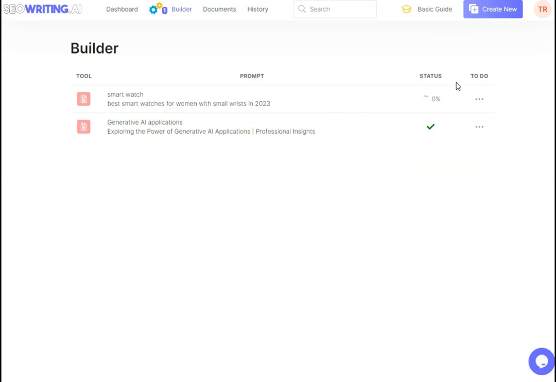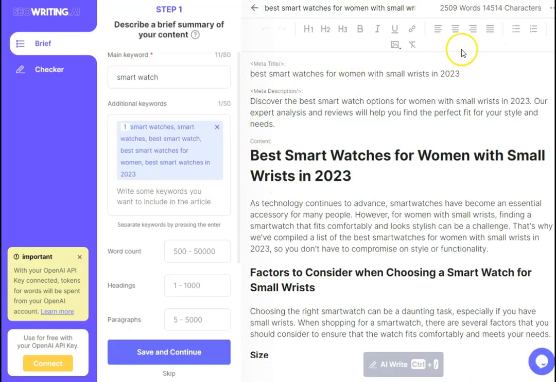So at this point I'm going to pause the video and we'll come back when this article is finished. So I just paused the video there for 2 minutes, and as you can see now we've got a tick here, so we can take a look at this. I'm just going to go in and edit, and as you can see now we've got 2,500 words just over, and we've got our full article. So we've got our meta title and meta description, and then the full content.